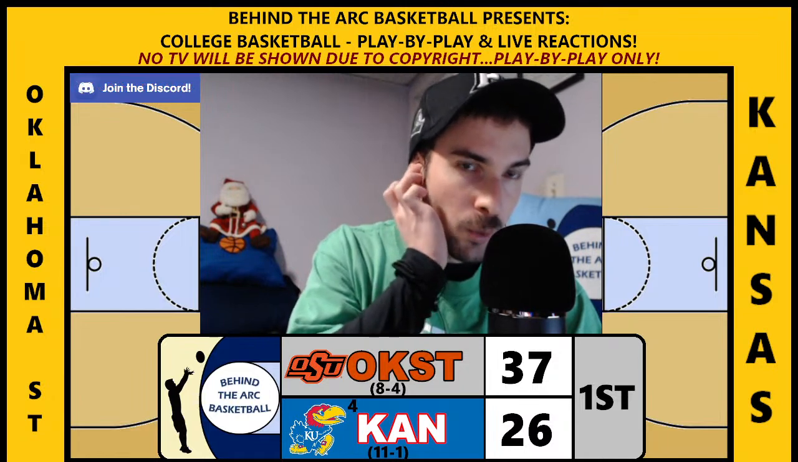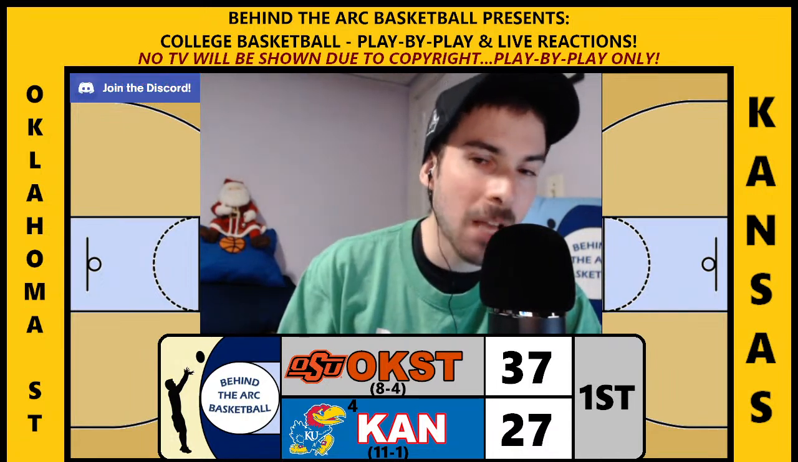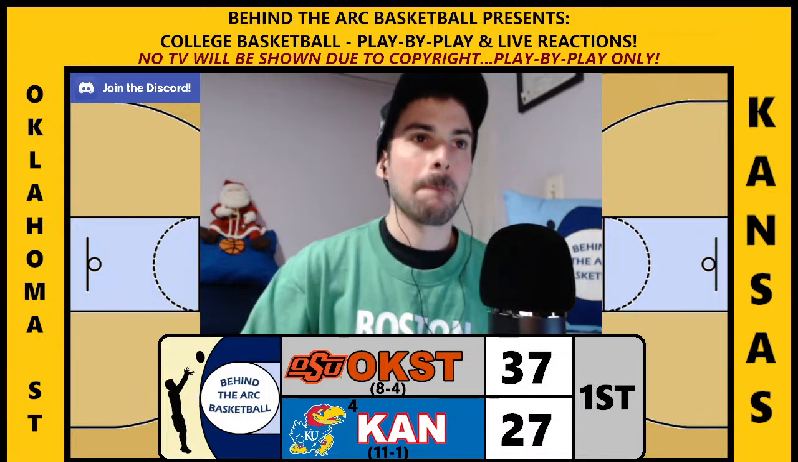Two shots by Wilson. First one good. Second one rolled around the rim, goes out. Rebound controlled by Oklahoma State. Final minute left to go before halftime as the Cowboys have the ball.